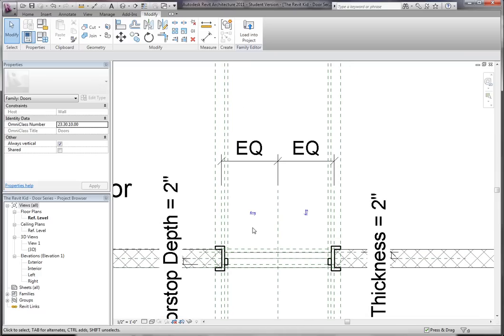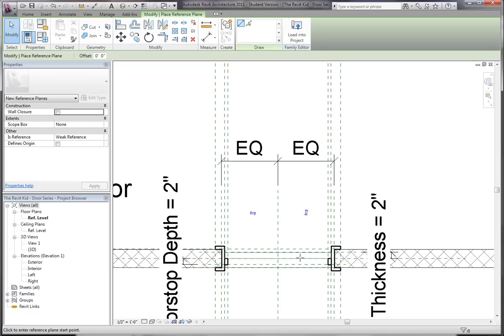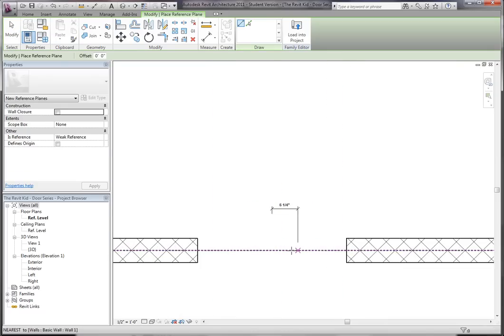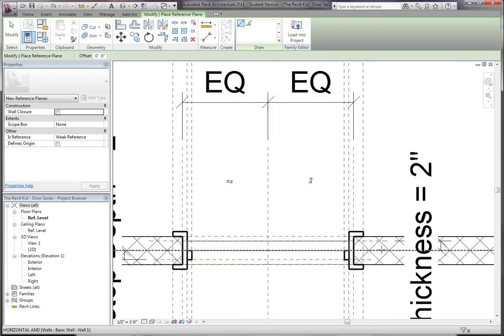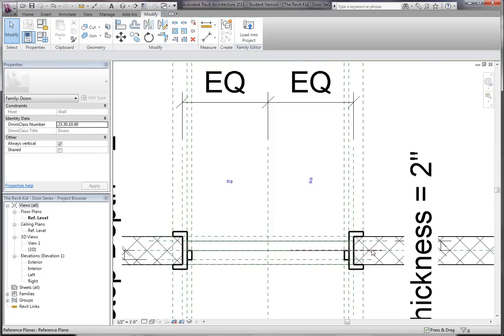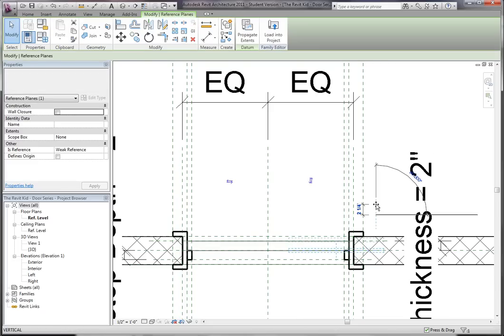But first what we want to do is create a parameter, a reference plane that's going to reflect the width of the door, and it's going to move with the width of the door. So first I'm going to create the reference plane here, and I'm going to select it, and then I'm going to move it out whatever the door is right now. I think it's about 3 feet.